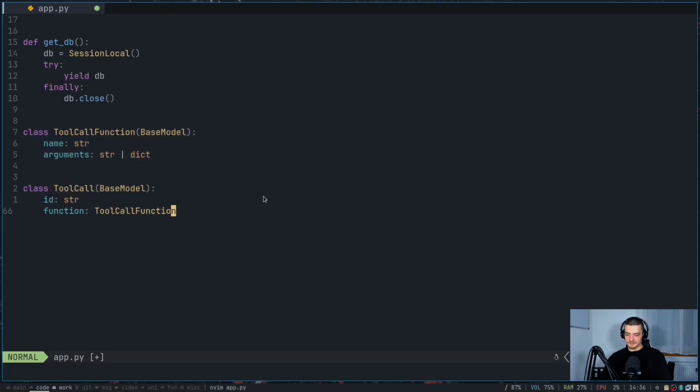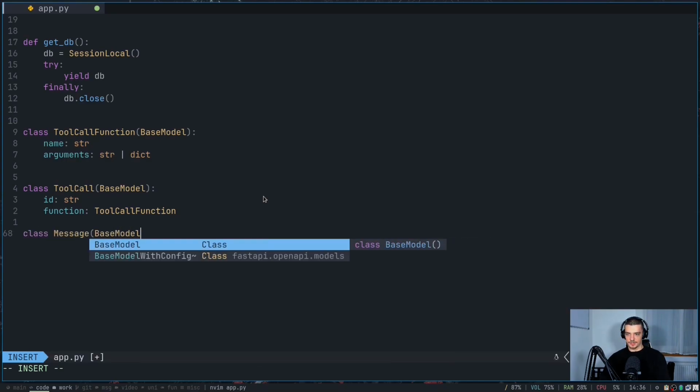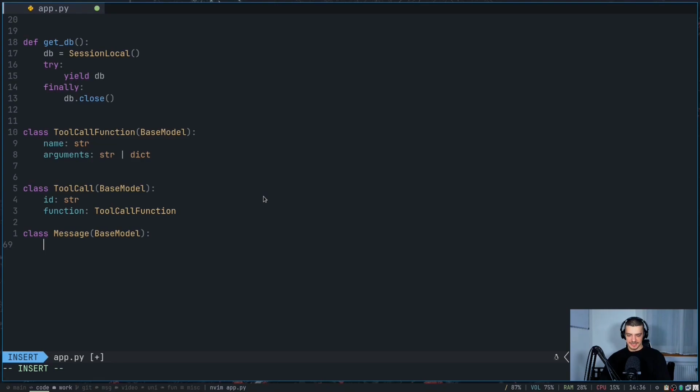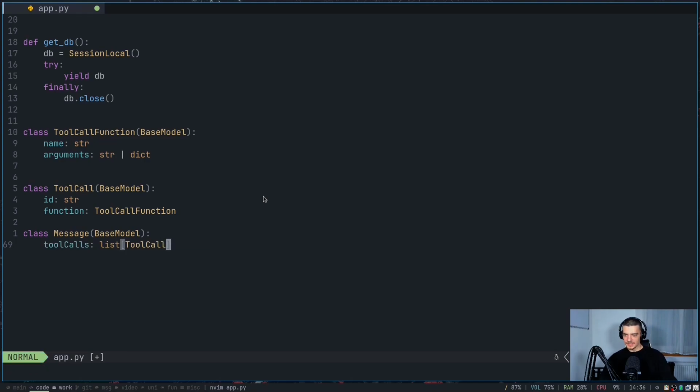And then, of course, one level above that, we have the message. So the message, also BaseModel, contains tool calls, multiple tool calls, so it's going to be a list of ToolCall. So you can see this hierarchy here. And then one level above that, finally, we have the VapiRequest, is what I called it, a BaseModel. And this basically contains the message.